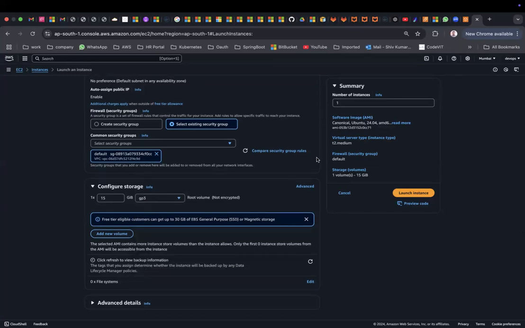Now in the right side column, you need to mention the number of instances to launch. I'm launching only one instance. I don't want more than one instance as of now. So now I am going to launch this instance.